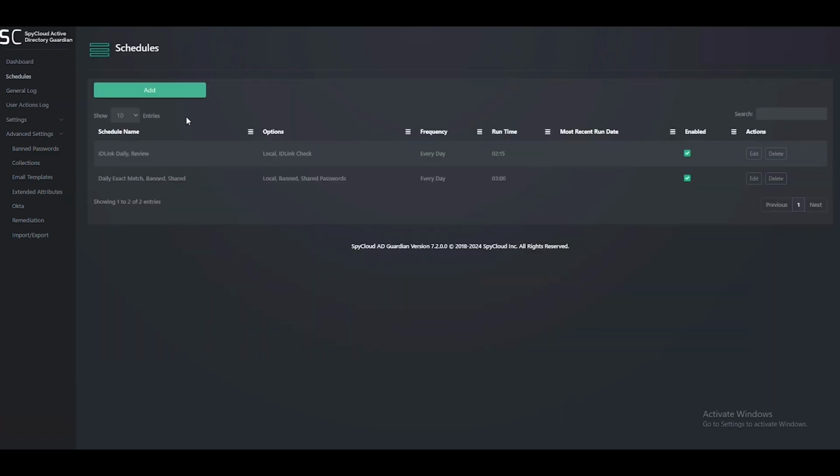Now you see here I have two different schedules configured. Another feature new to ADG 7.2 is the ability to import and export this configuration. So as this configuration overall gets more and more complicated with remediation and schedules, we have the ability to export that and import that later, knowing that we can set up our configuration again easily.